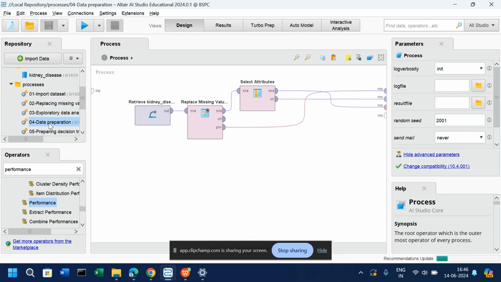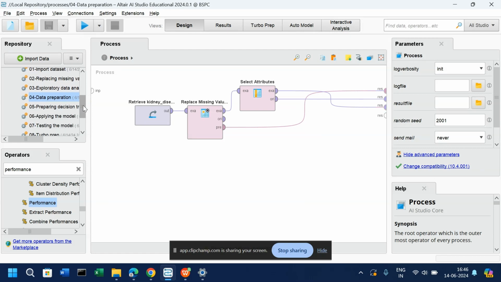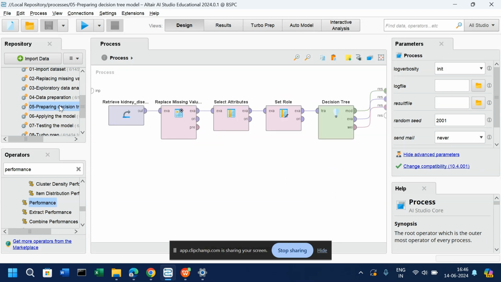Coming to the part of the data preparation, I have selected the required attributes from the dataset which we require, and we have used a decision tree model to test the dataset to find the accuracy.